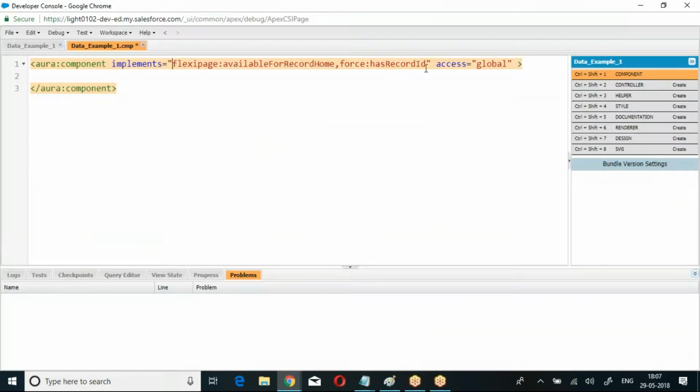Then has record ID. It will ensure that the record ID is passed. If the record ID is not passed, we cannot get the data. So has record ID ensures that the record ID is passed in the URL. I hope you are good with this. Clear? Okay. Can you show which two options you selected to get this interface?